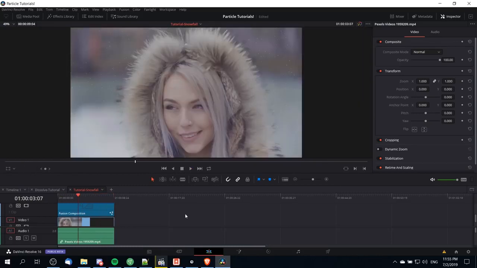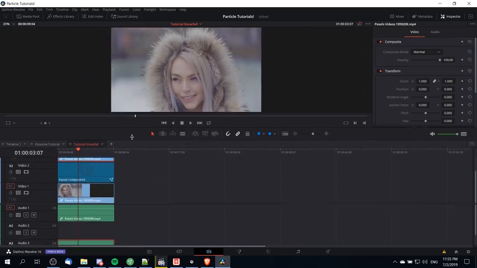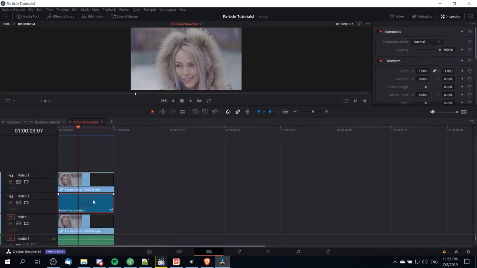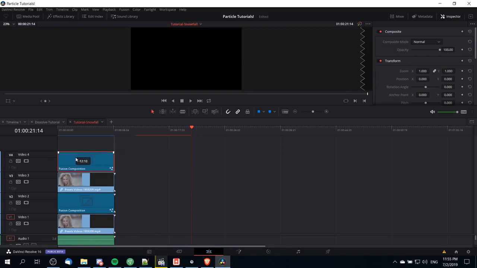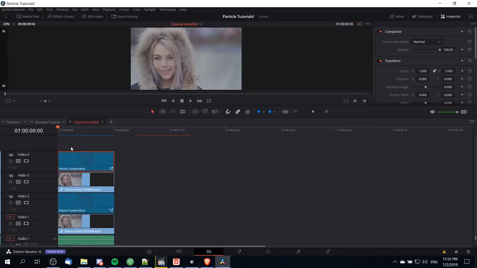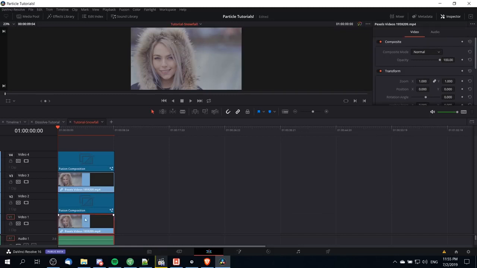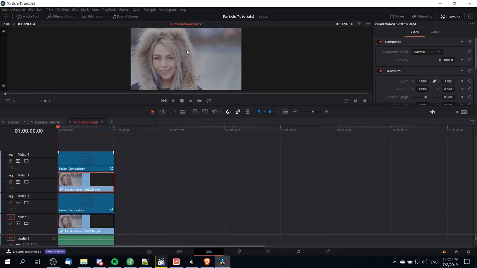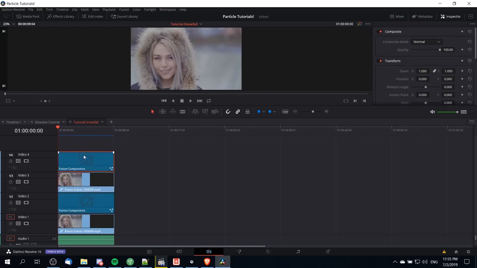And now to complete the effect, we need a foreground snow layer. So to make things quicker in generating that foreground snow layer, I'm going to copy the fusion composition from video track 2. And we're just going to put that on top of video track 4. So now our video has 4 layers: the original video clip, the background snow, the foreground selection of the woman's body, and then the final foreground snow, which we'll create right now.